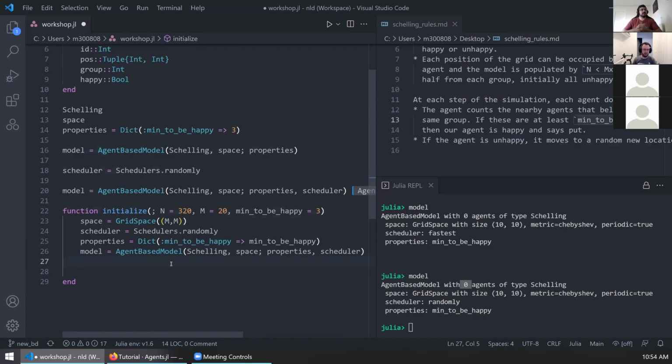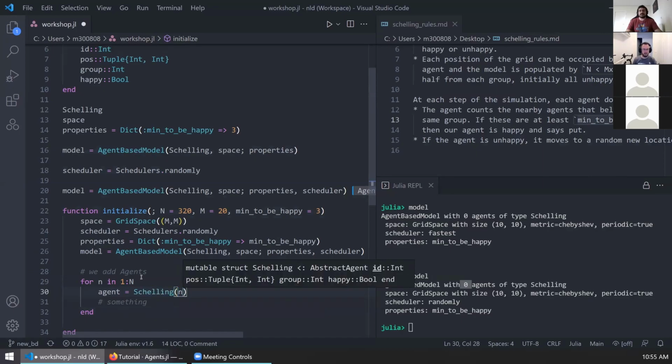Perfect. Thanks, Tim. Cool. So inside the function, this is the point where we create the model. And now this is the point where we actually add agents, right? So we will say for n in 1 over N, something, end. So in this loop, we will add capital N agents to the model. Now, the first step is to create the agent. So agent will be a Schelling agent that has identifier n.